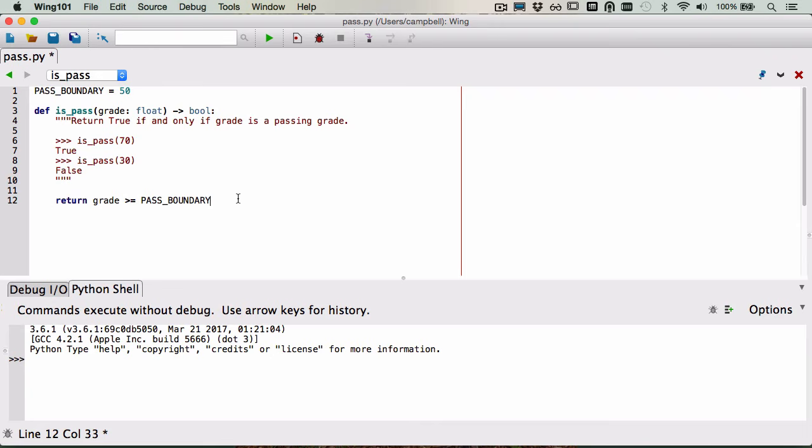Now, when I execute my program, it works exactly the same way as it did before. Checking to see whether 70 is a pass, it should return true because it is. But let's say I want a different pass boundary. Maybe I want 80 to be the boundary.